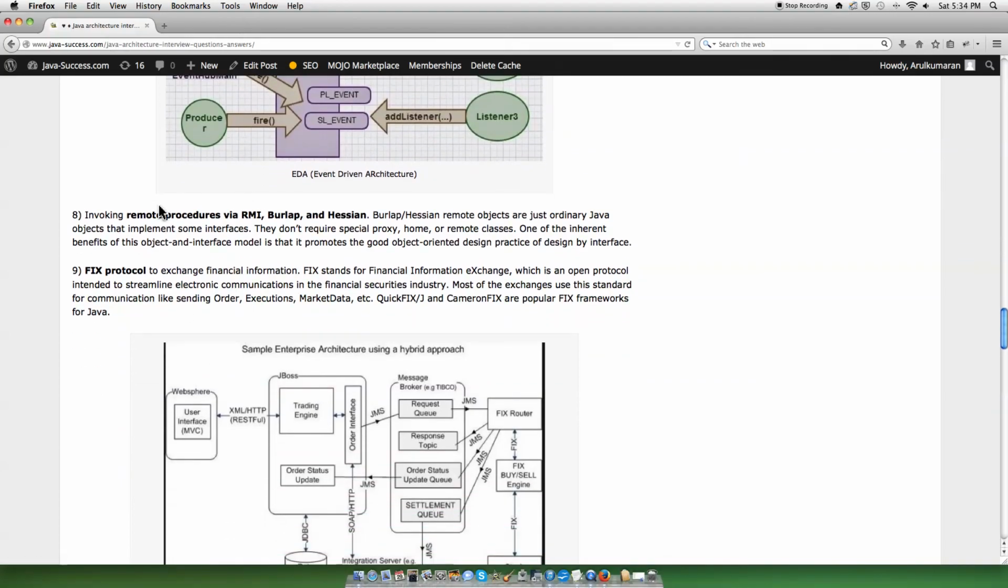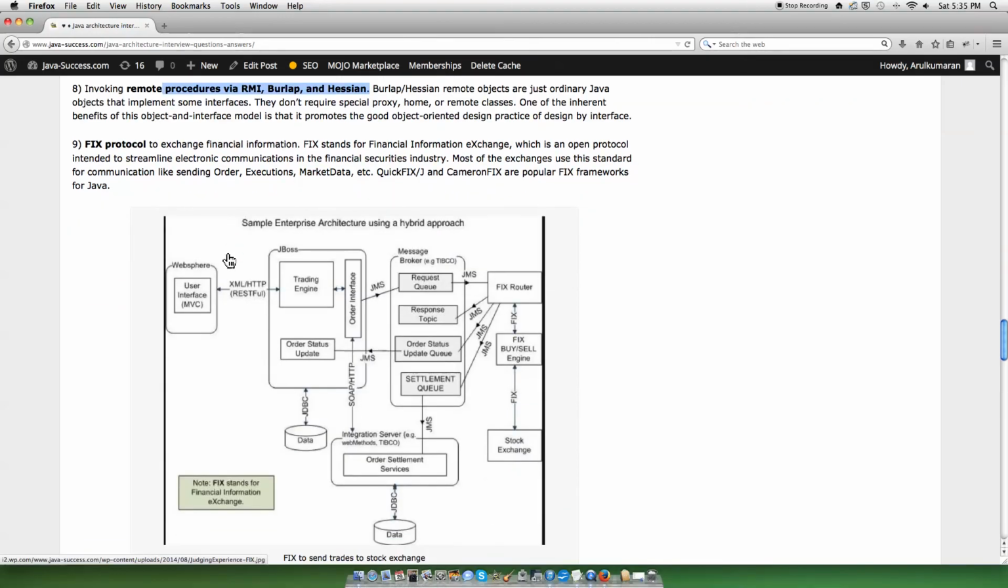Then there are other integration styles using RMI, Burlap, and Hessian. They are not very prevalent, but there are instances where you need to use them. Then next, let's look at the FIX protocol. FIX stands for Financial Information Exchange Protocol. There are frameworks like QuickFixJ and Cameron Fix, so they talk FIX protocol. FIX protocol is predominantly used for customer market data, market pricing, buying, selling, trades. So anything to do with financial information, you can use a FIX protocol.